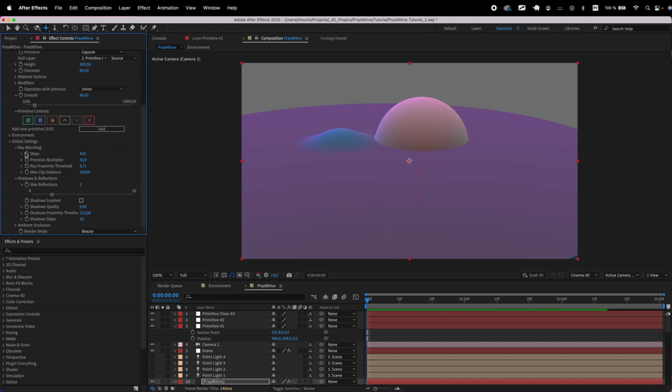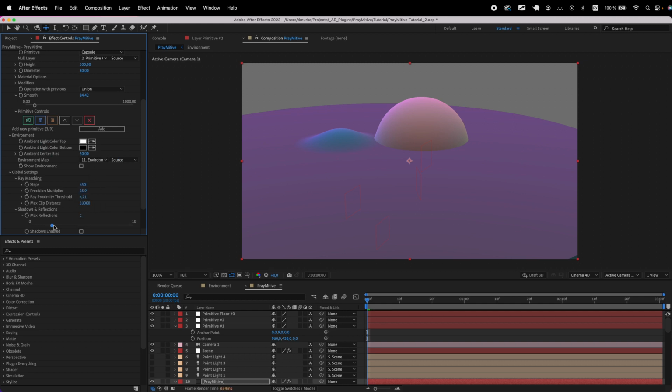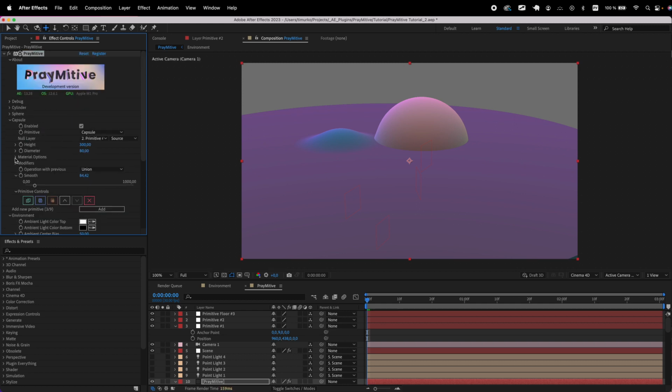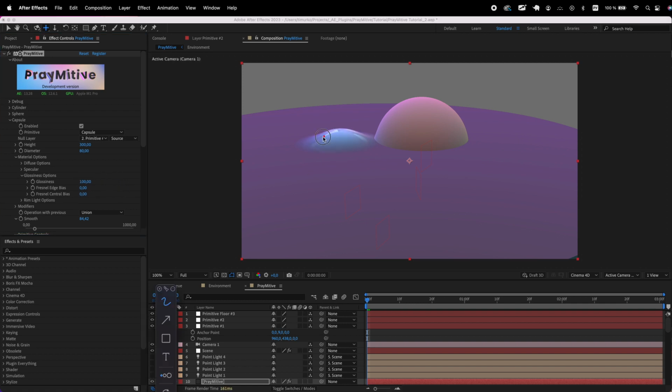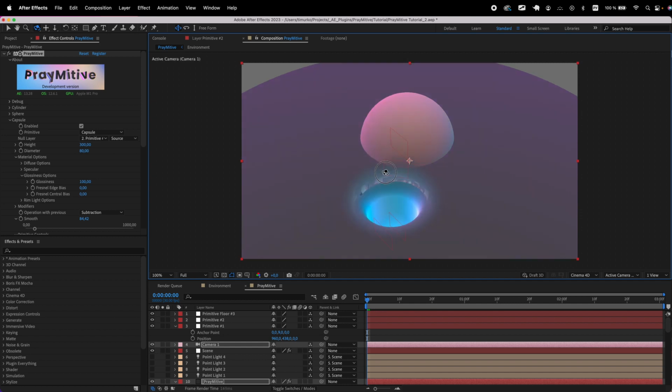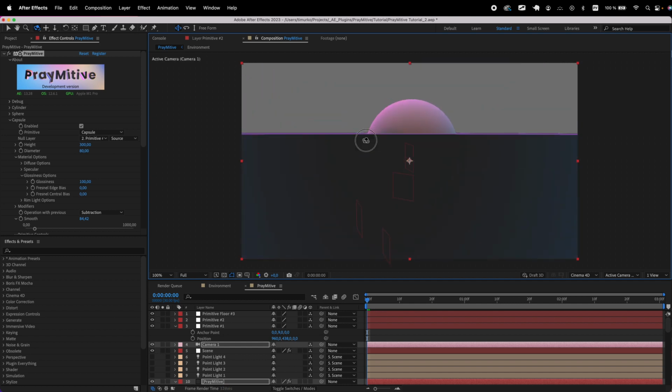For example, if we turn on, for example, environment, make reflections, for example, 1. And if we increase glossiness here, we will see that this material setting slightly transitions from one to the other. This is the union operation, but you can also see what happens if you subtract one primitive from another. Now we subtract the last primitive, the capsule, from all previous primitives.